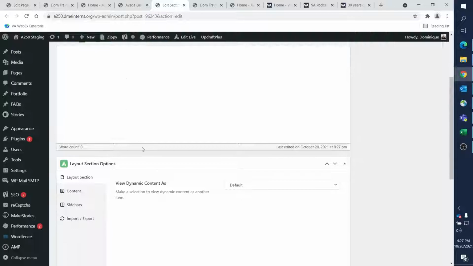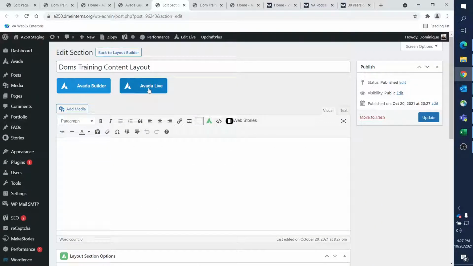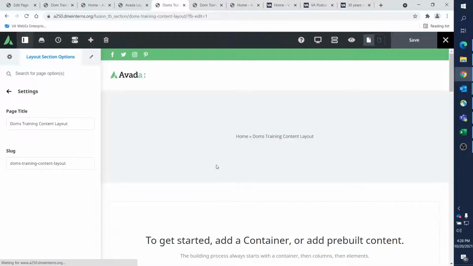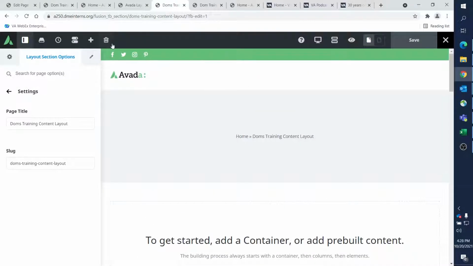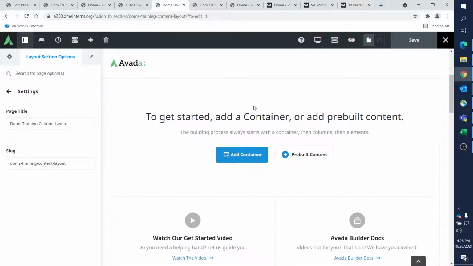And let's say I want to edit in Avada Live. Some people like to build the wireframes and edit from there using the Avada Builder because that's kind of more like a wireframe layout. I like to do it live. But now you're basically just editing the content section. So this would be the title. Up here would be the header, although it doesn't look right here. I don't know why. Probably because we don't have a global setup. But here's the content section.